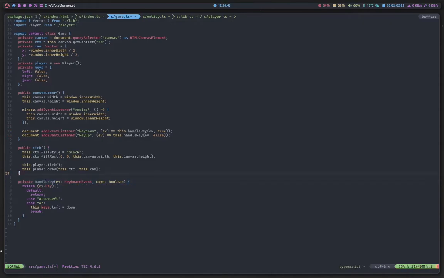The handleKey. We have private keys, left, right, jump, and this is just gonna store the current values of the keys. So if the right key is being pressed, we will have right set to true. If the left key is being pressed, we'll set left to true. And if the jump is being pressed, we'll set jump to true.